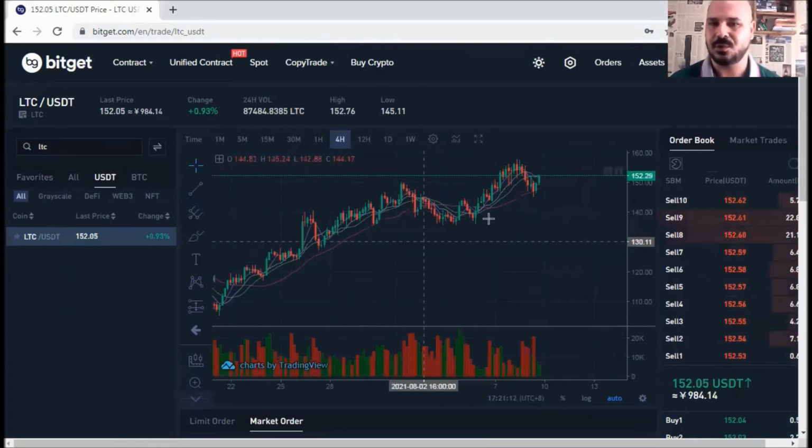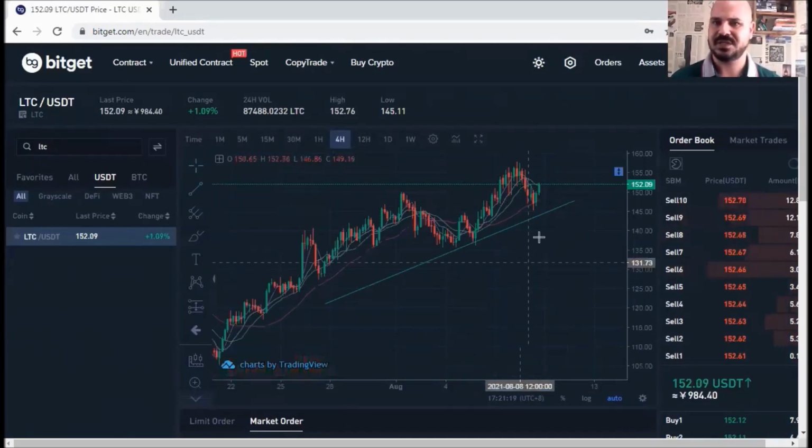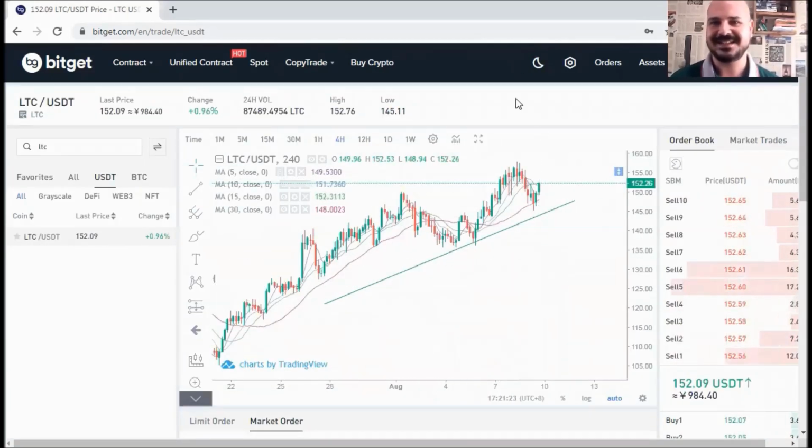And of course, you can draw your levels. You can use whatever you want. You can write a text, use trend lines, and so on. I personally would like to use this one, the light version. However, at night it might hurt your eyes, so be careful.